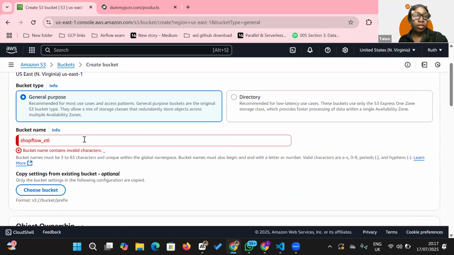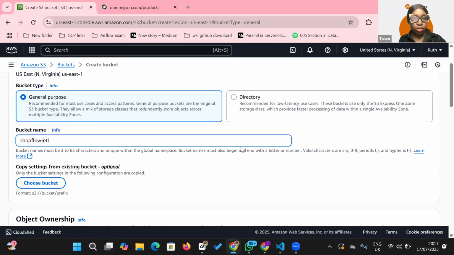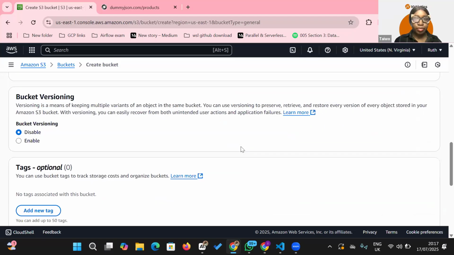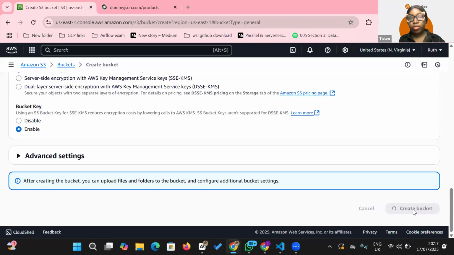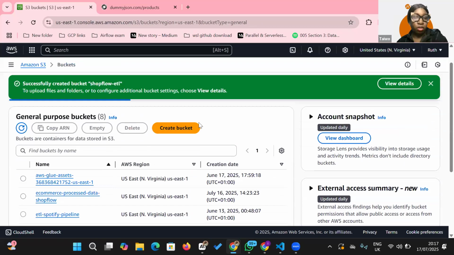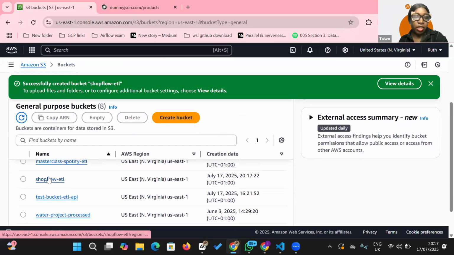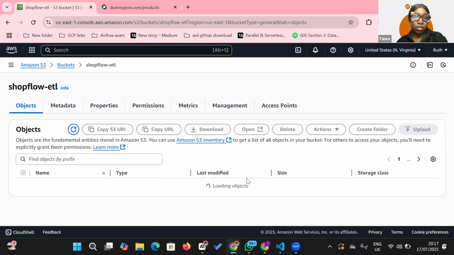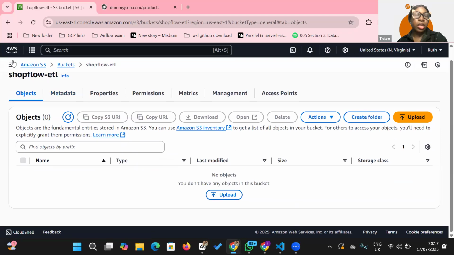Okay, seems like the name is taken. Okay, invalid character. So let's try again. Create bucket. It's creating, and yes, our bucket has been successfully created. So we have the ShopFlow ETL bucket here. As you can see, we don't have anything inside this bucket. It's empty. So now the next thing we want to do is we need permissions.